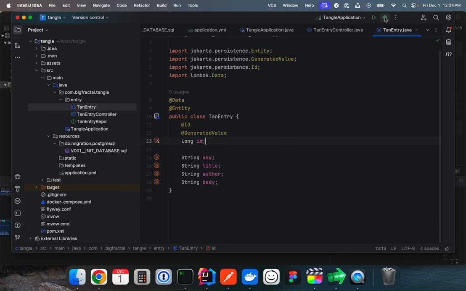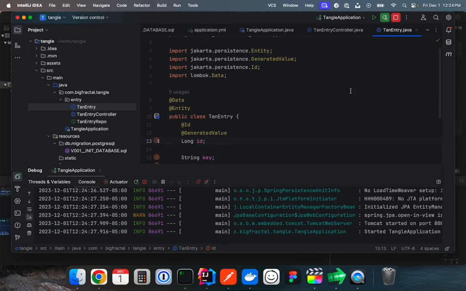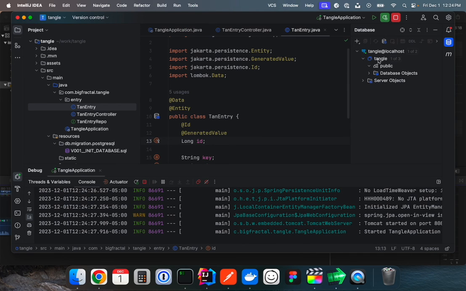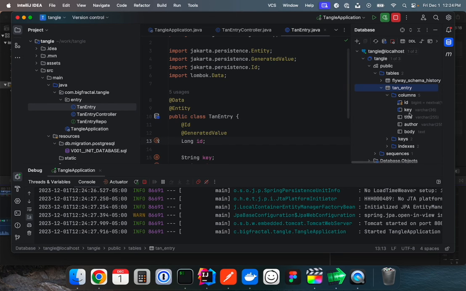Let's try running it and see if it creates the database. Looking good. Let's go into the database and do a refresh. And we've got two tables, including tan entry. You can see that it's got the 5 columns here, and it's also got a table which is called Flyway schema history, and this keeps track of the changes in the database. So we have a working database.